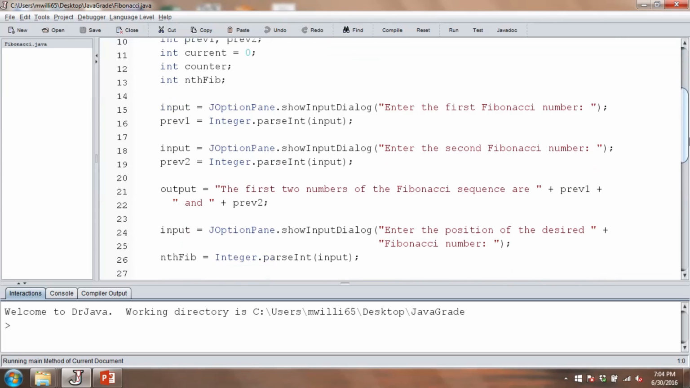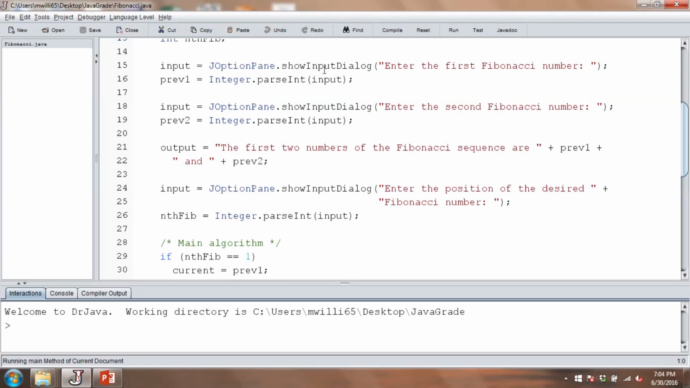So this first part right here is going to take care of our dialog box for having the user enter the first Fibonacci number. So that's going to get stored in the string. So that means we need to convert it to an integer. So that's where Integer.parseInt comes into play. So prev1 will have the first Fibonacci number.